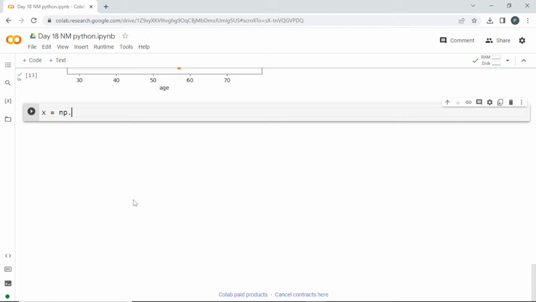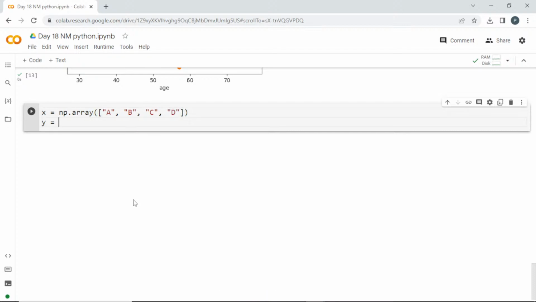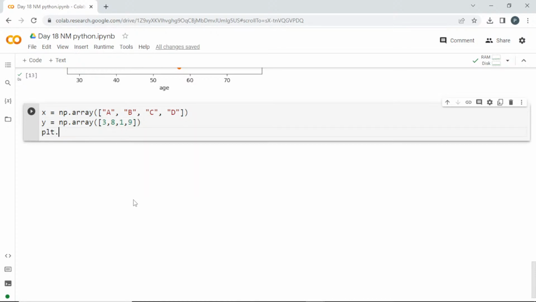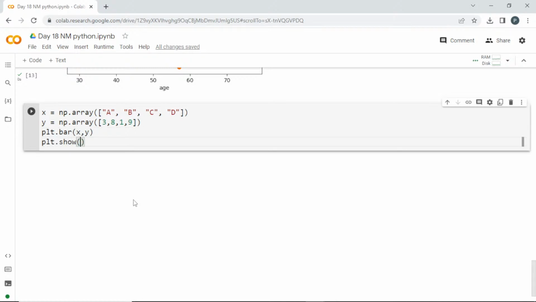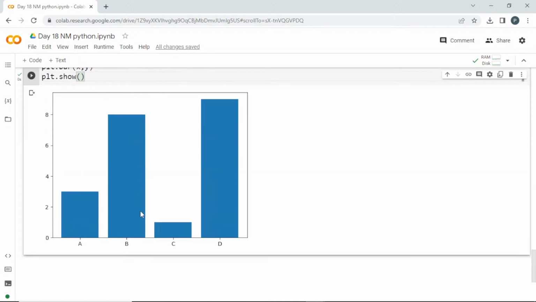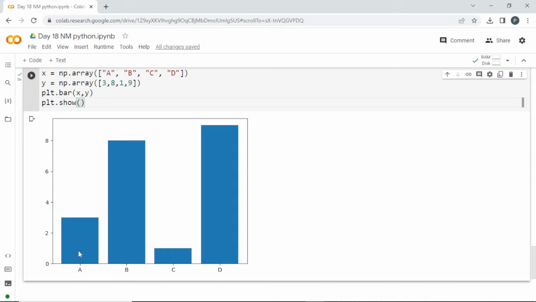Okay, x equal to np.array. Let me create names. Okay, y is equal to np.array. plt.bar, so inside this I'll pass x and y. Finally plt.show. Okay, this is a bar plot and you can find the height. A is 3, B is 8, C is 1 and D is 9. So this is what a bar plot is.